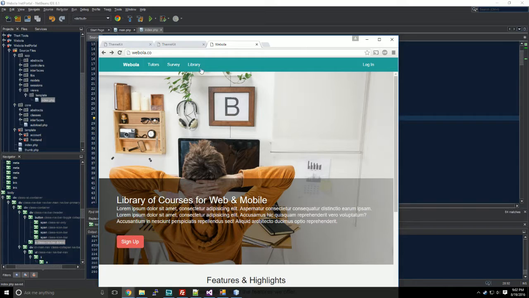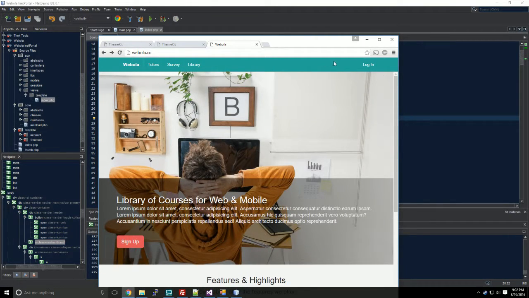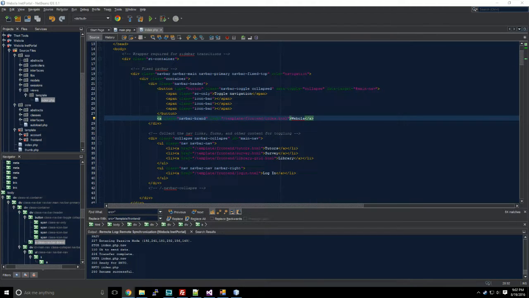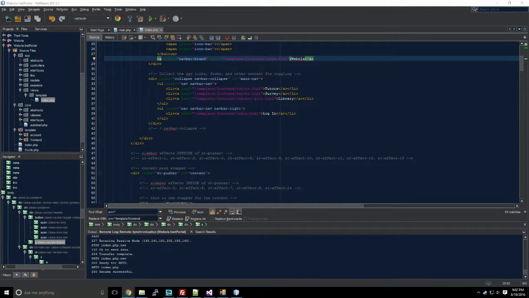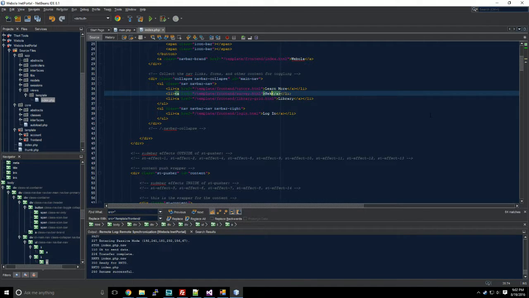And we're going to refresh. Now we're starting to get kind of a look at what our menu bar is going to look like. We're going to replace this with learn more and help.